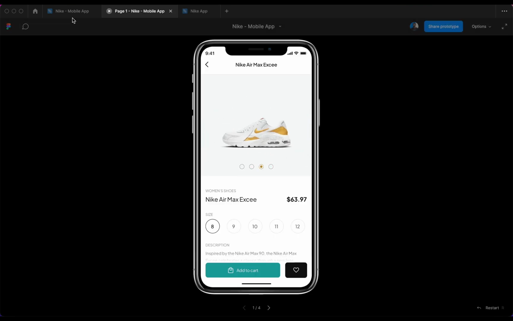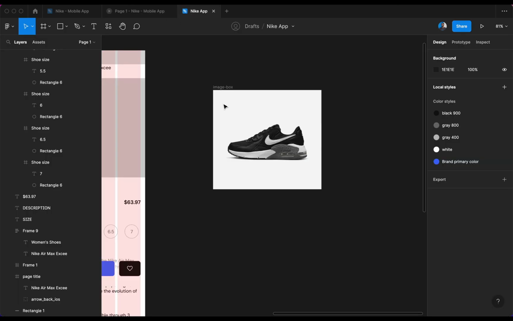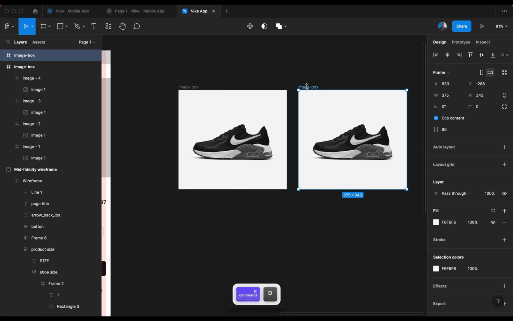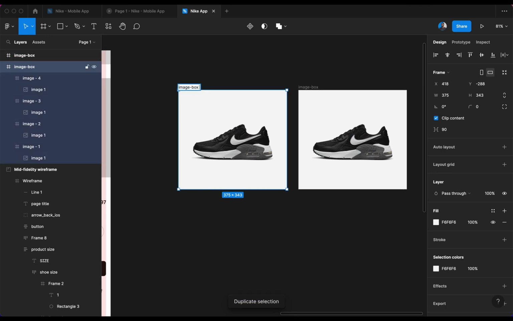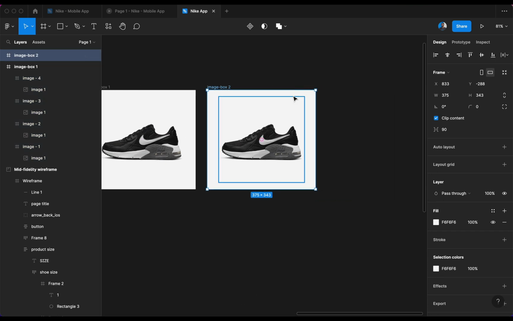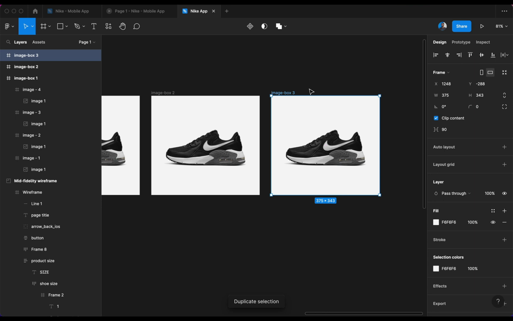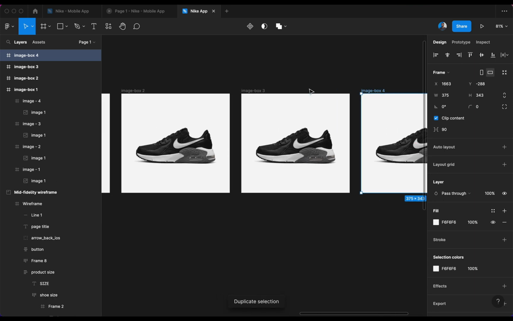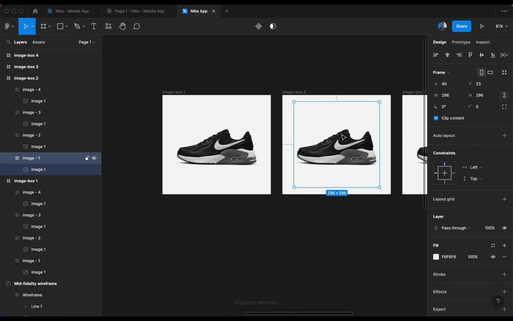I'm going to go back to our UI, and I'm going to duplicate this. So I'm going to call this image box. I'm going to call this image box 1, image box 2. Right, I'm going to duplicate this, and I'm calling this image. So it automatically gives it the right name, and we have 4 images. Right now, I'm going to add an effect to this one.